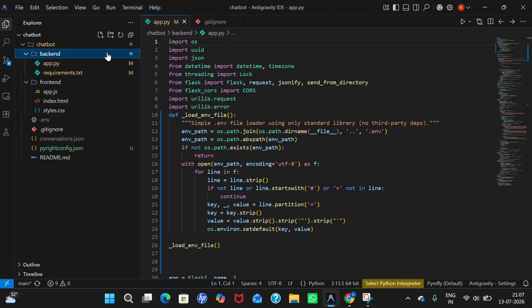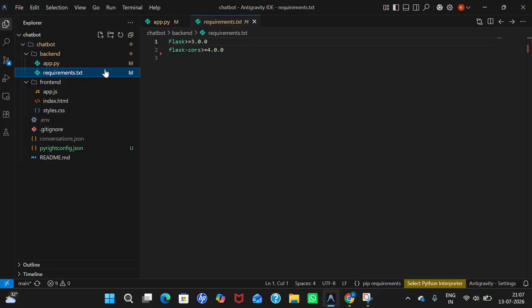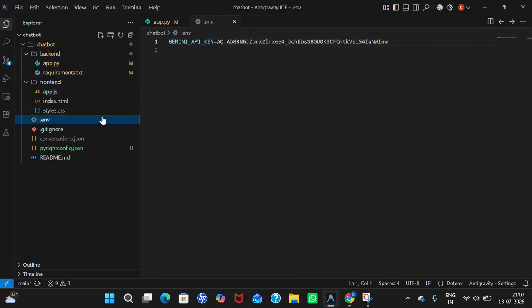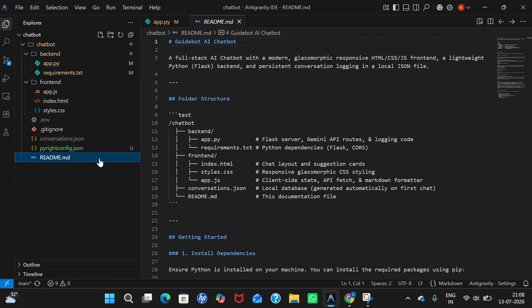Apart from this, I have also used the requirements.txt file, which is used to manage the project dependencies, and the next is the .env file. This is used to securely store the API key. And next, the README file. This is for project documentation.